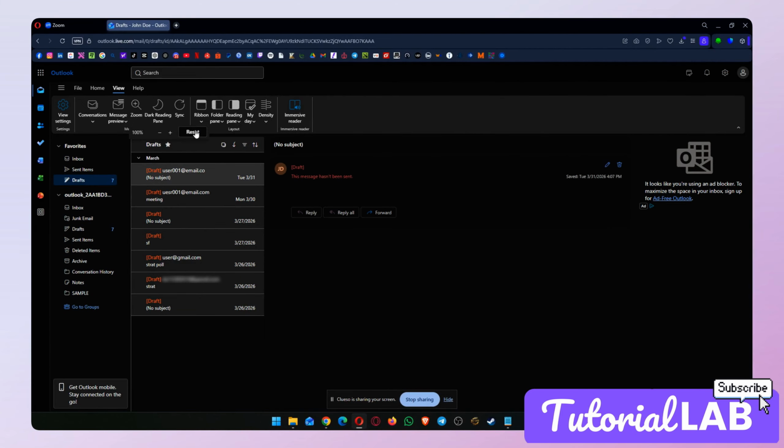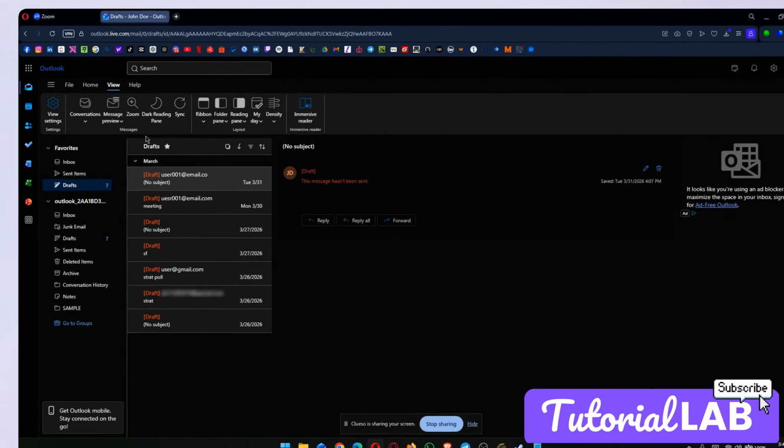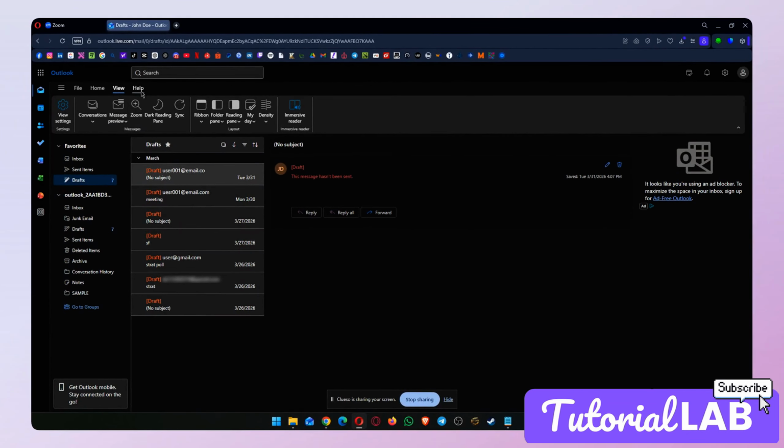If we want to reset back to the default size, we can do that by selecting the Reset option. This lets us control the zoom level easily. We can also see a live preview of how the text will look.